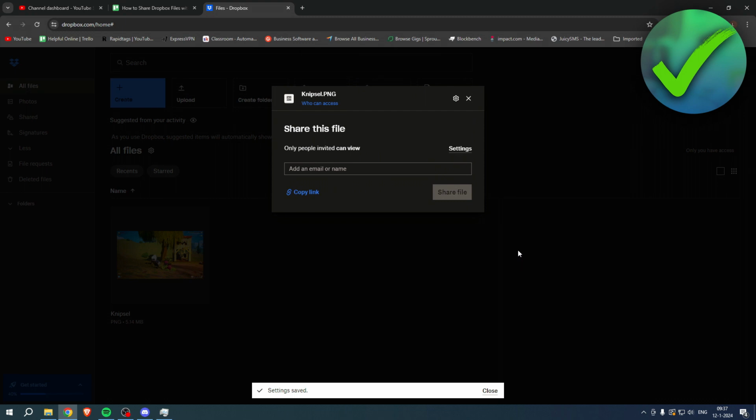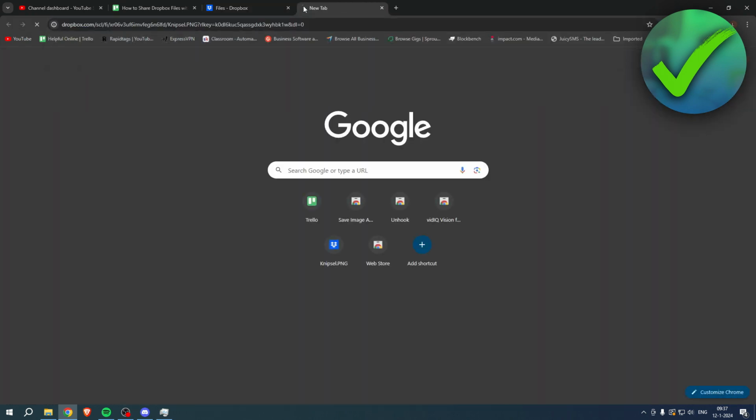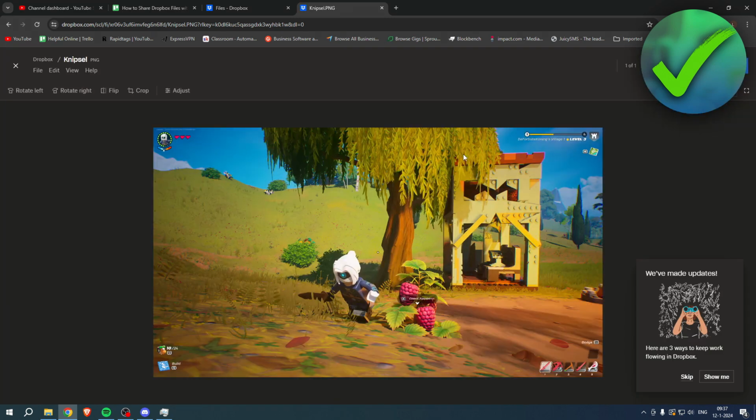Then you can, for example, click on save, copy the link again, just like that. Go over here, paste it, and there you go. That is how to share Dropbox files with Link.